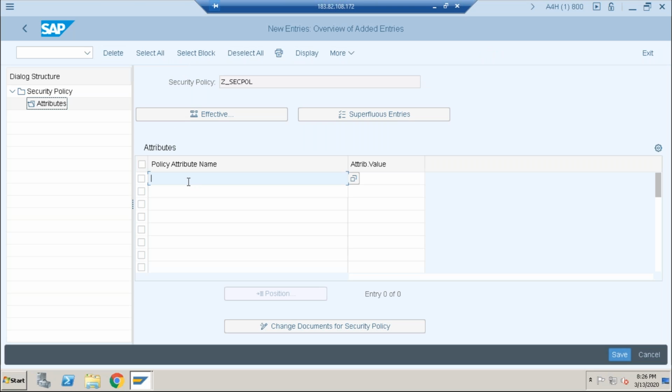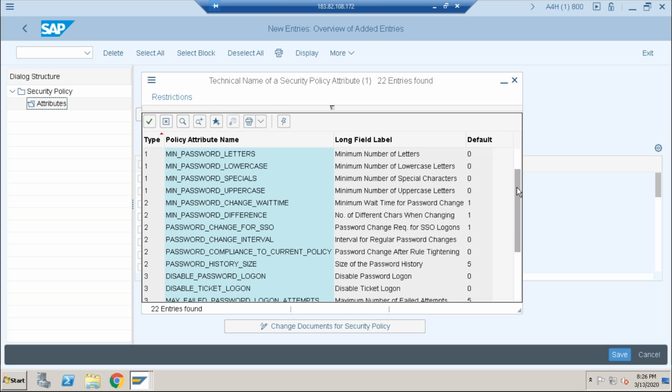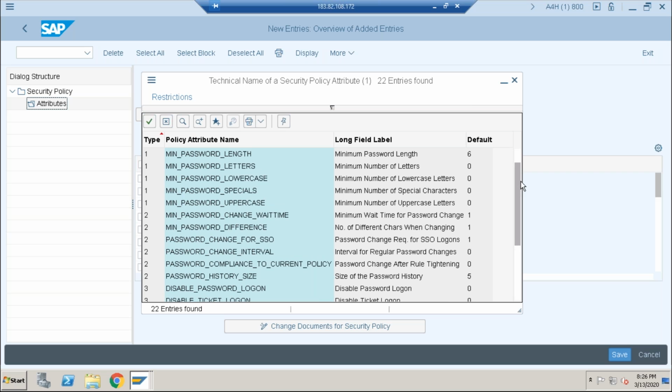You have to enter the policy attribute name. Use the browse option. It shows all of them, for example password lock expiration in how many days, minimum password length, and so on. So you have to enter all the parameters. By default, what is the minimum password length here? The minimum password length is 6. So the default is 6. Select that one.